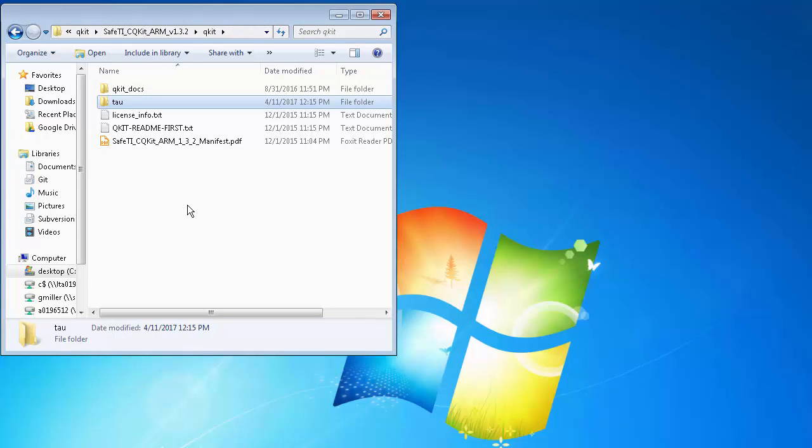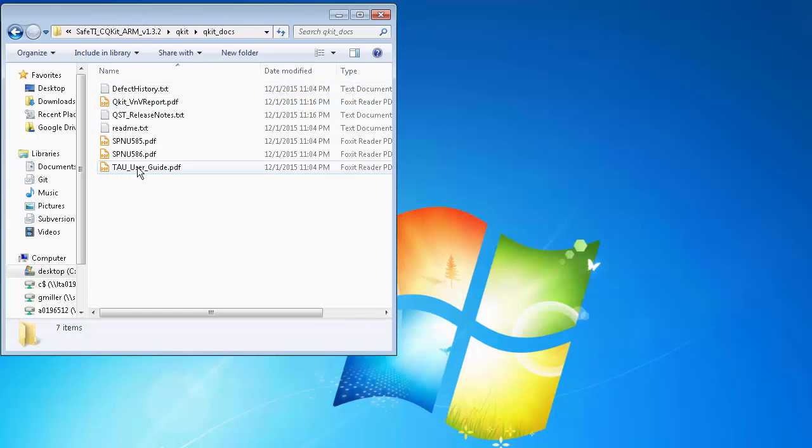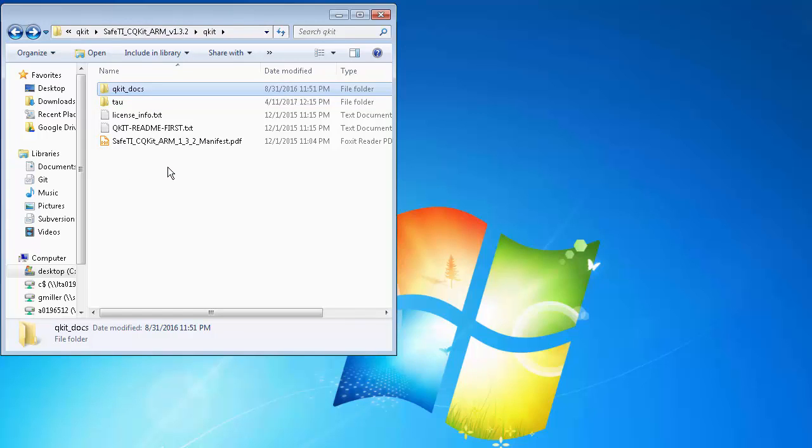Details for configuring and executing the test automation unit can be found in the TAU user guide in the QKit docs folder of your qualification kit installation. Here's the TAU user guide. The test automation unit is a set of Perl scripts that will run test cases using an installed hardware board. The TAU requires Perl to be installed along with some Perl modules specified in the TAU user guide. Configuration of the test automation unit can be done in the following text file.